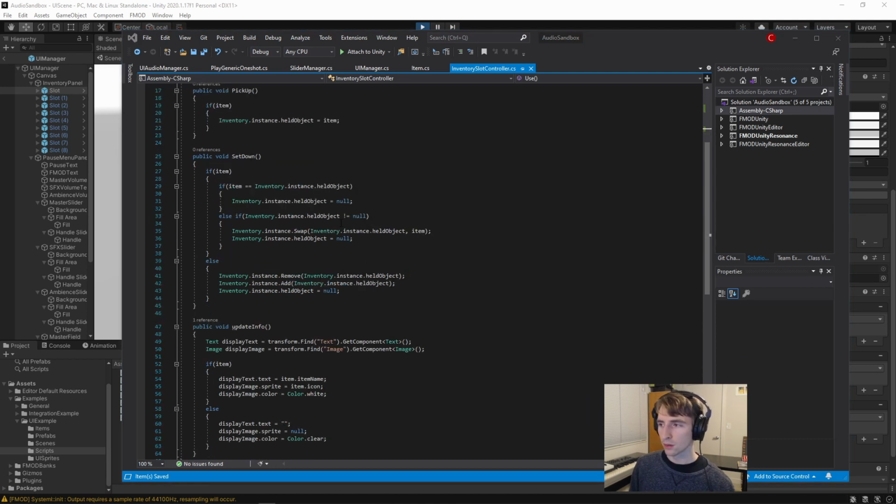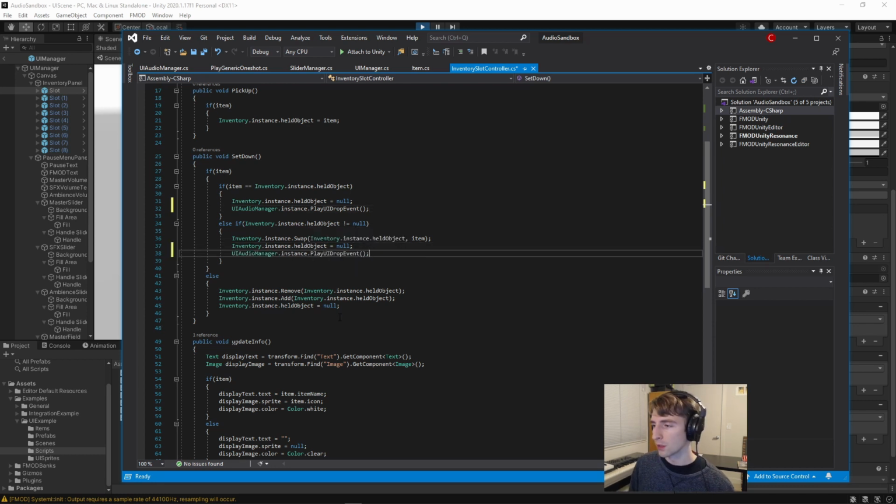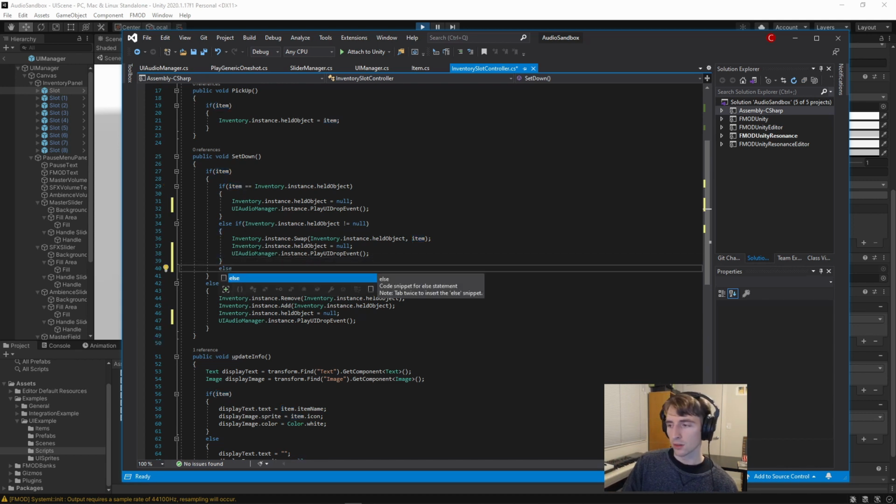So for set down, which is our drop sound, if there's an item and it's equal to what's in our inventory hand, we want to drop. If there's an item that's not equal to it, we also want to drop. And if there's no item, we'd still like to play the drop sound. The only time we wouldn't want to play a drop sound is conveniently also when we wouldn't want functionality, and that's when there's neither an item in our hand or an item in the slot that we're hovering over, which would be the else case here.